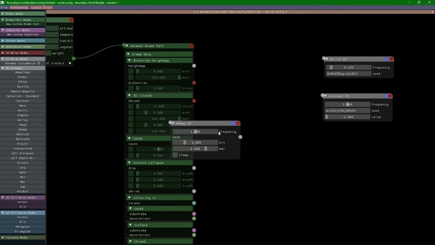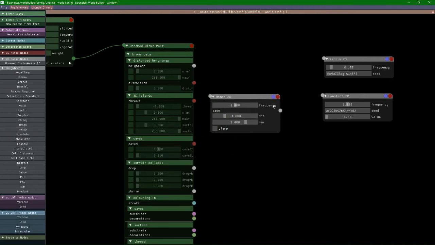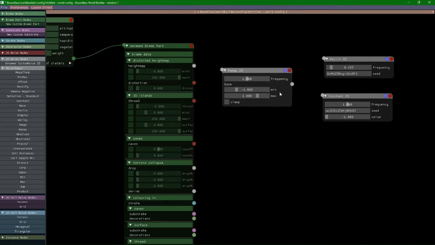Then we have remap. This remaps your noises to new values. For example, we are going to use this for the ground terrain. You can have the Perlin noise here, attach it to the remap. I just click here, come to here and click again.